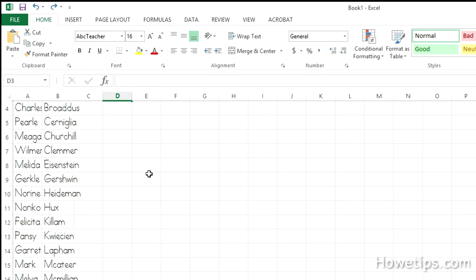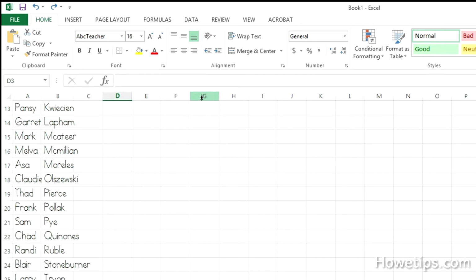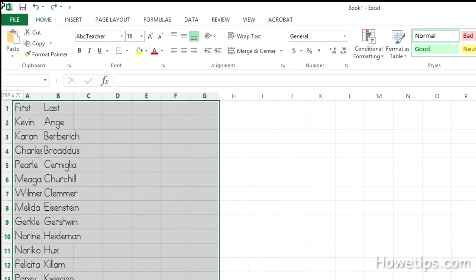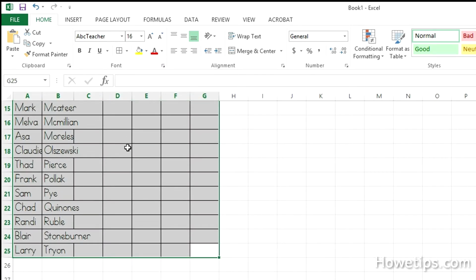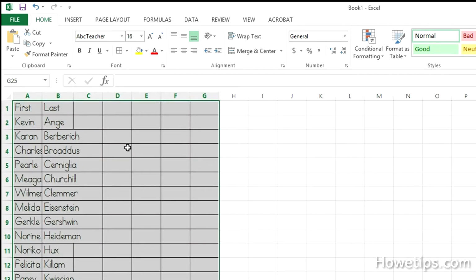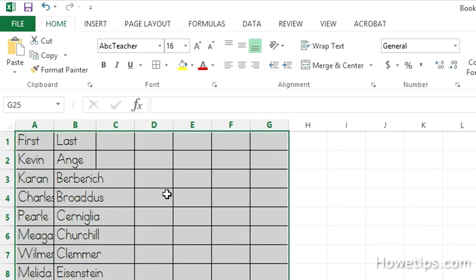I want 5 columns for checkboxes here. So I'm going to go over to my G column, select all those columns, and then give it all borders. That looks nice. The only problem is that some of these names are too long.